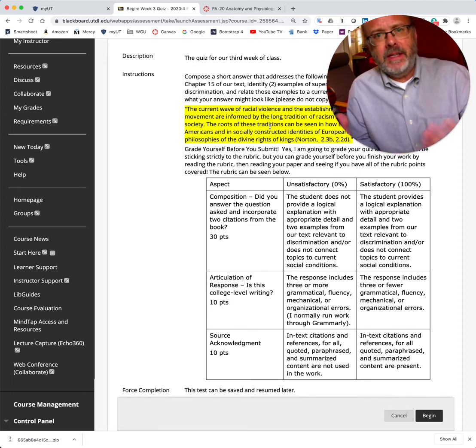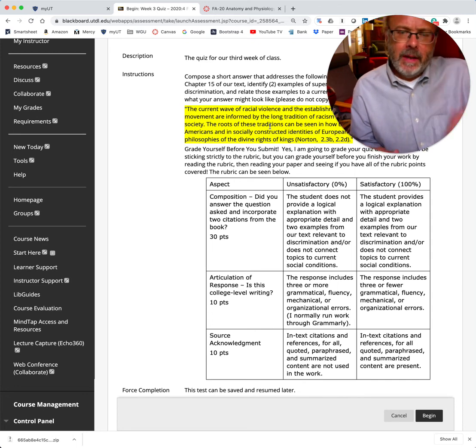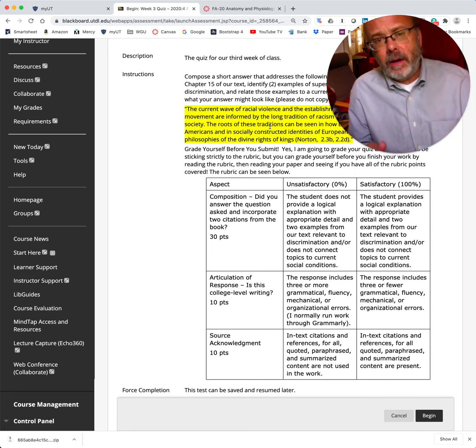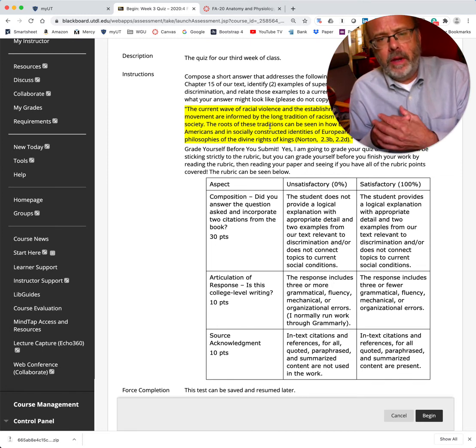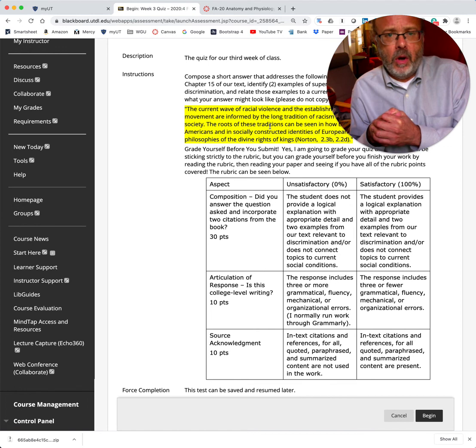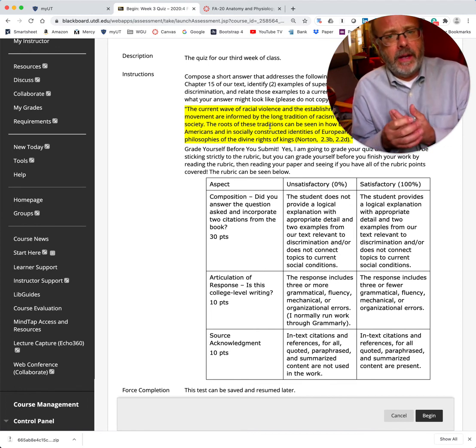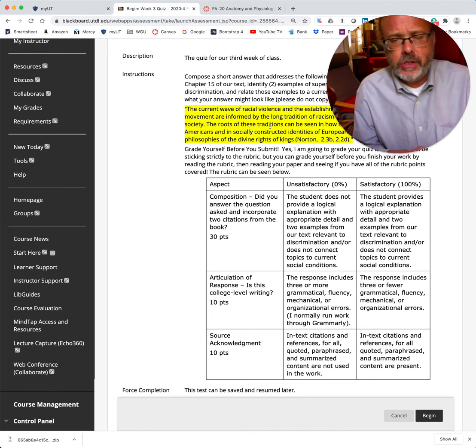That means you need to cite 2 examples. In my sample answer, I did the attitudes about Native Americans, and I also did the divine right of kings. So I'm cool. But if you don't have 2 in there, you're going to fail because that aspect is 30 points of a 50-point quiz. And if you don't have that, you're done. So again, grade yourself before you turn it in. Use Grammarly. Follow the directions. You'll have no trouble with it.